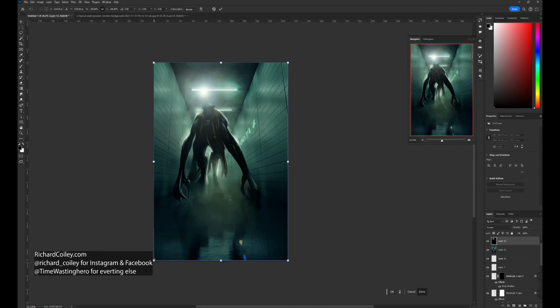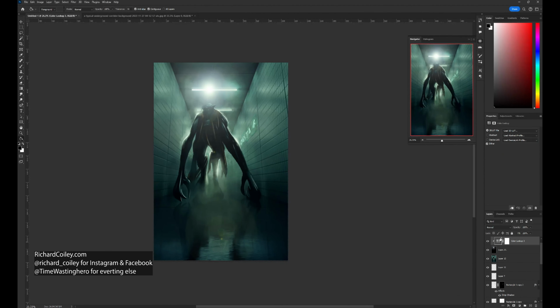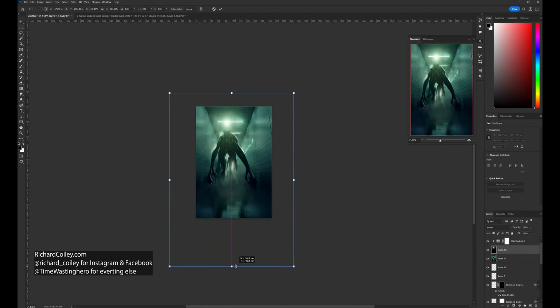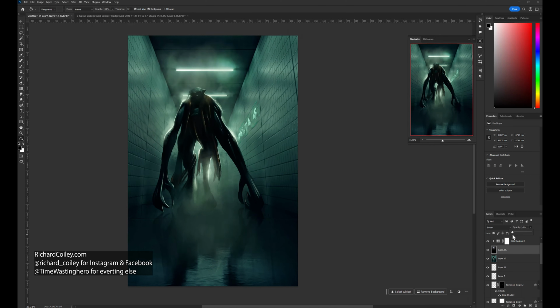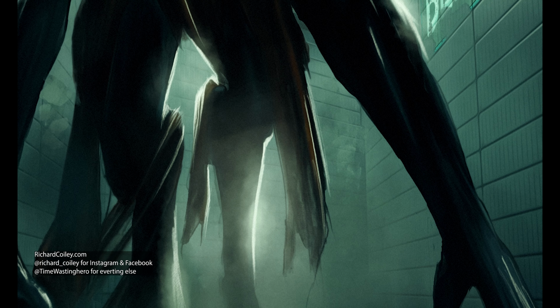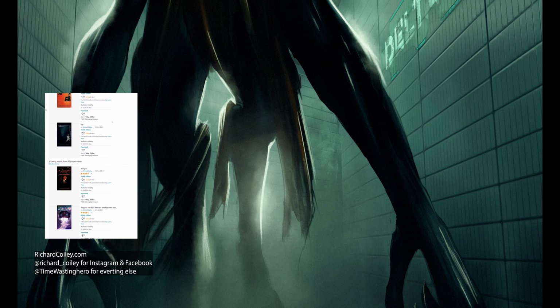So by going to filter and then to render, I was able to make a lens flare on a completely black background and then converted that to screen, and that created the lens flare to put anywhere I want. And here's the finished article.